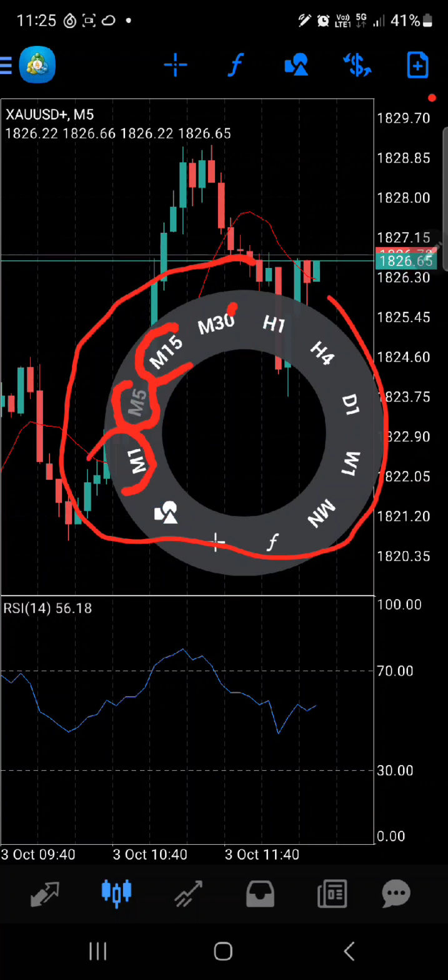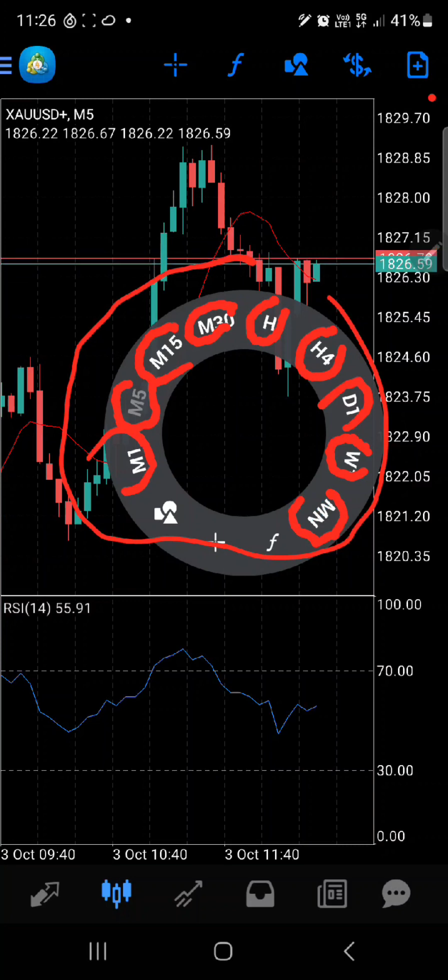And this is called the time frame. That's the 1 minute time frame, 5 minutes time frame, 15 minutes time frame, 30 minutes time frame, 1 hour time frame, 4 hour time frame, the daily time frame, weekly time frame, and the monthly time frame.